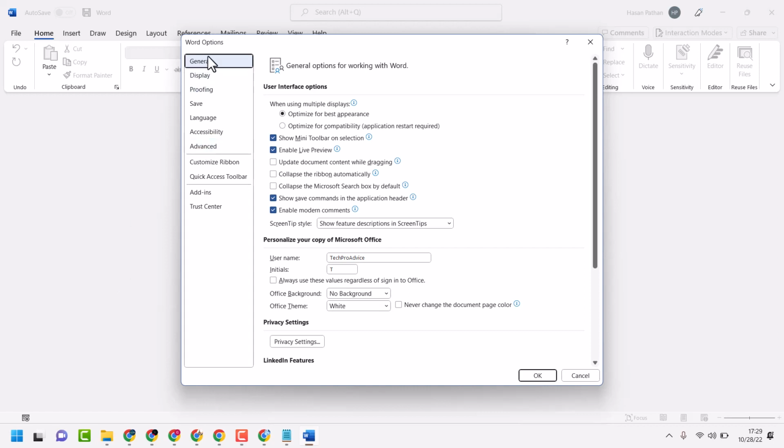Now in General tab you will see the option Enable Live Preview. Show a preview of how a feature affects the document as you hover over different choices. So to enable or disable, check this box on or off.